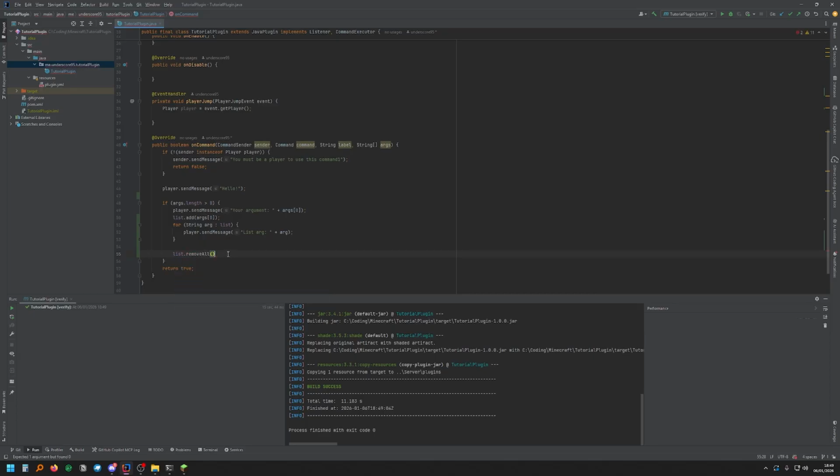RemoveAll actually doesn't remove everything, it removes everything in another list. And then removeFirst removes the first element of the list and it returns it. RemoveLast is the same. RemoveIf takes in a lambda expression, which I'll talk about in a future tutorial. So if you're not familiar with that, just ignore that for now. You can remove every element in the list by using clear. I think that's all for lists.